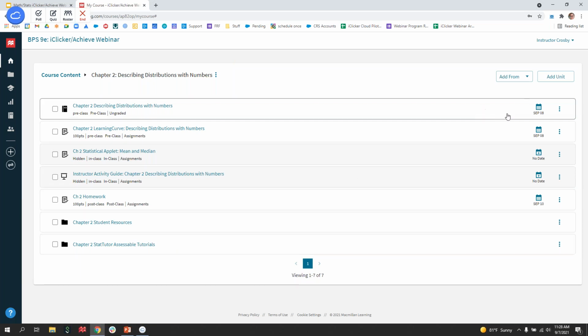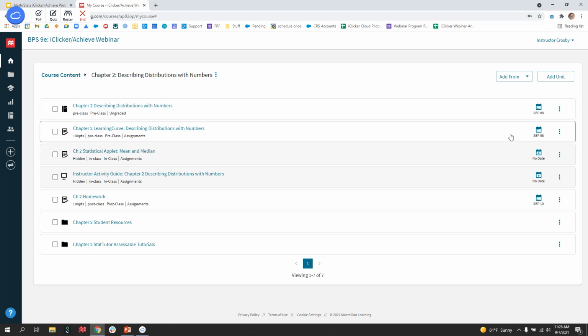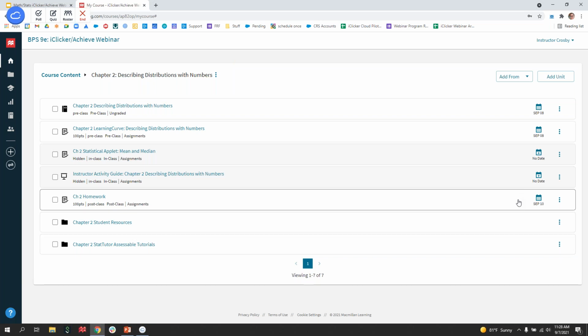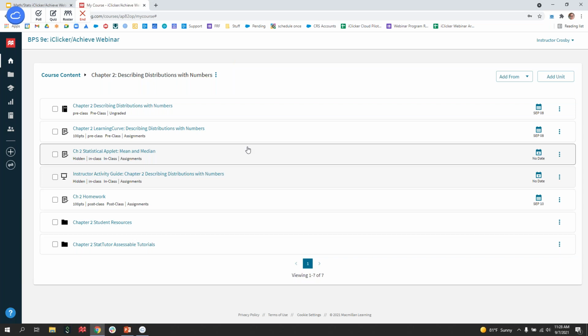So if you look over to the right-hand side, where the little calendar icon is, you can see that I've assigned the ebook reading, the learning curve activity, and the homework assessment. The other two items remain hidden from student view. So again, this is just how you can customize, pick and choose what content you want to make available to students and which items you want to keep hidden from them.